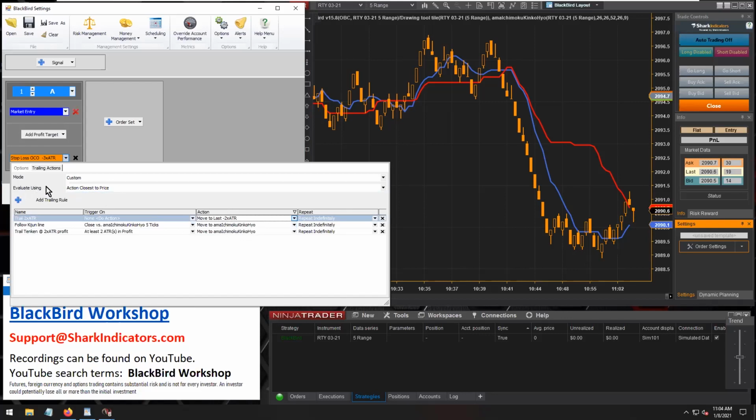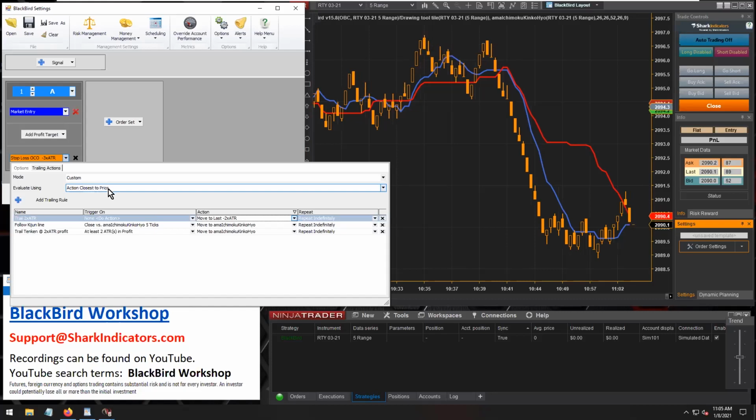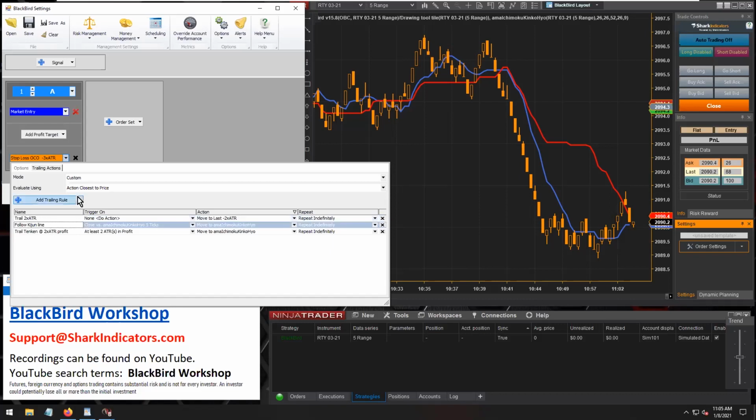So the evaluate is saying use action, which in our case is calculate a price. Use the calculated price that is closest to the market price. In this case, price here is short for market price, wherever the current market price is. So this evaluate, using the default setting here, is going to look at both of these trailing rules and see which one is going to calculate a price that's closest to the market price. And it'll use whichever one of those.